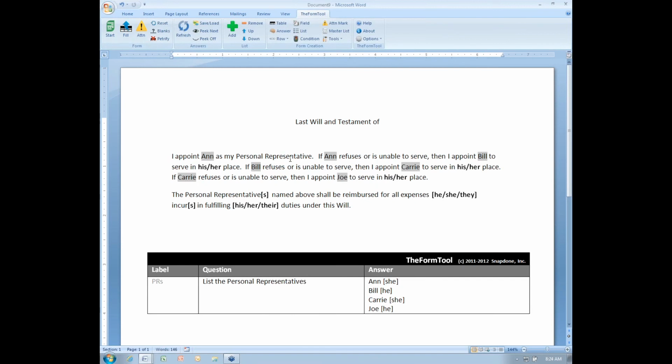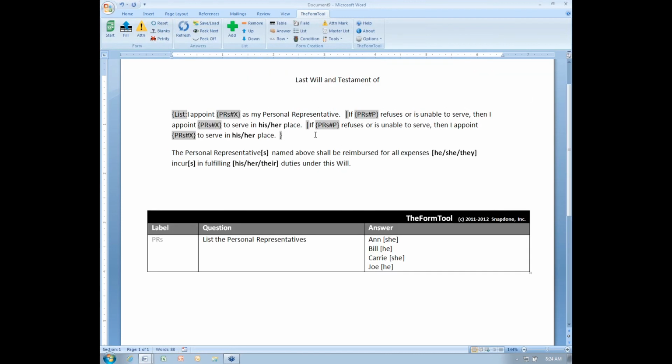I appoint Ann as my personal representative. If Ann, the previous person, refuses, then I appoint Bill. If Bill, the previous person, refuses, then I appoint Carrie, and if Carrie refuses, then I appoint Joe. The last thing to deal with is this his/her pronoun. I'll reset. And what I want here is a pronoun field which refers not to the current item in the list, but to the previous item in the list.